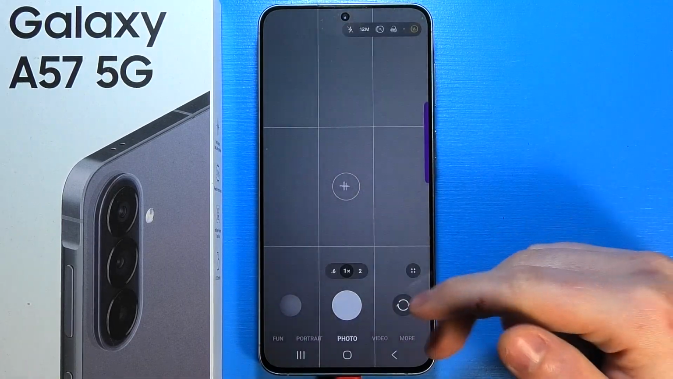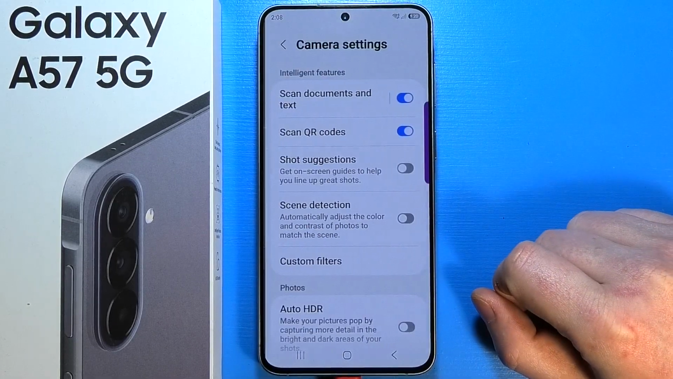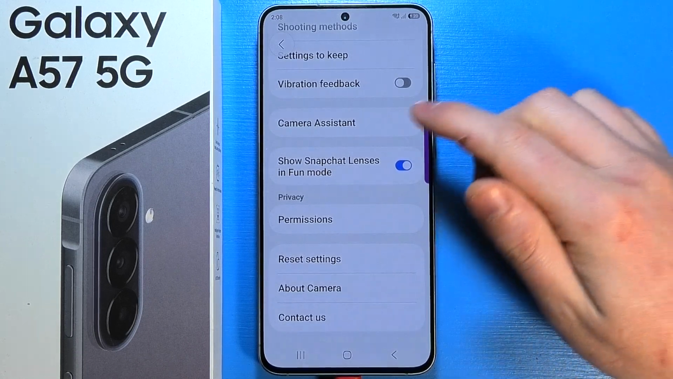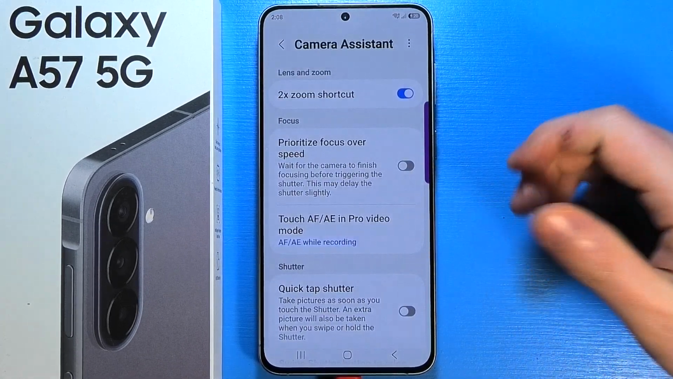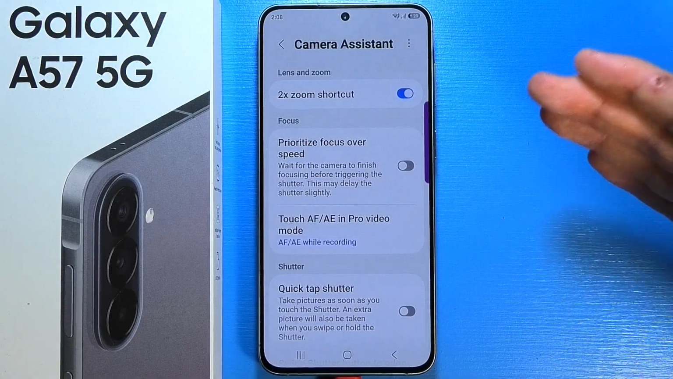If you want to disable this feature, you can click on the four dots right here and go into your camera settings. Now scroll all the way down and find the camera assistant. If you enter this option for the first time, you'll need to download a camera assistant from the Galaxy store.